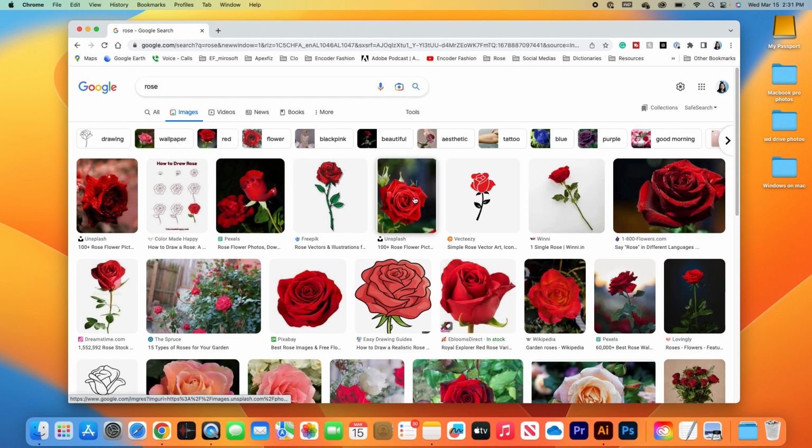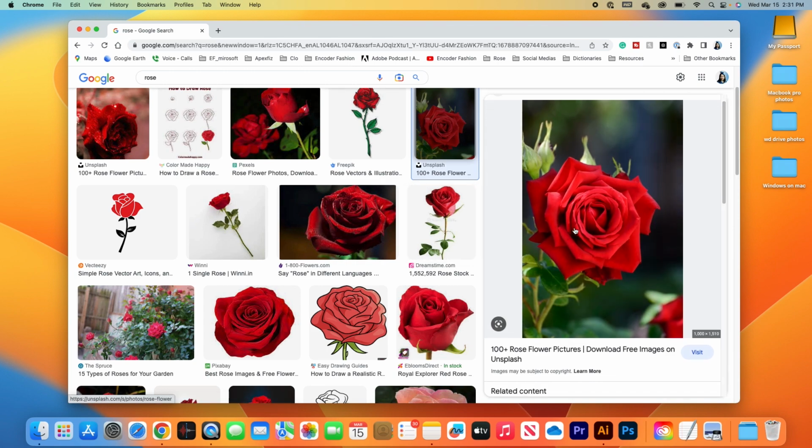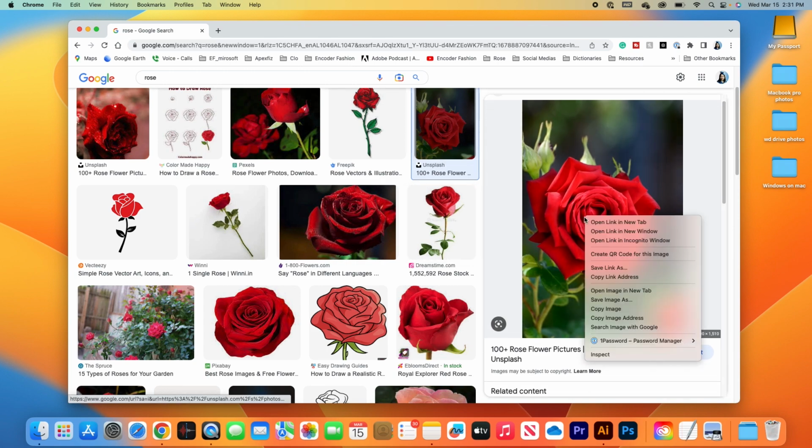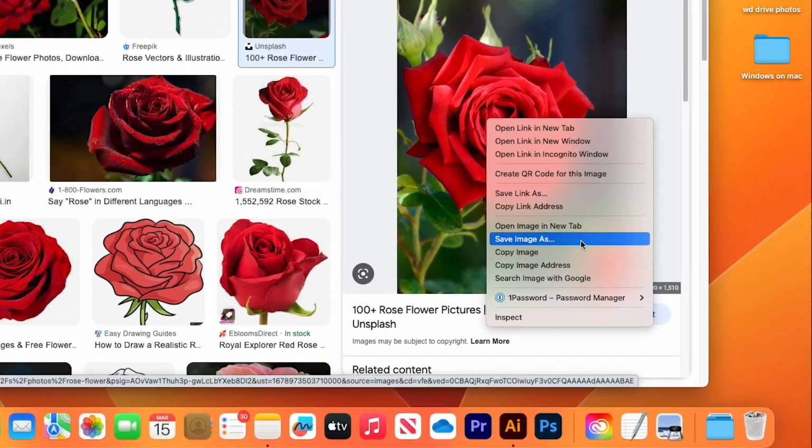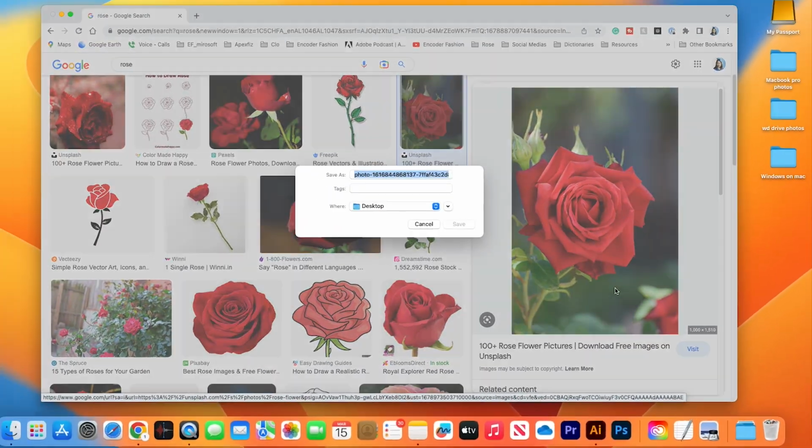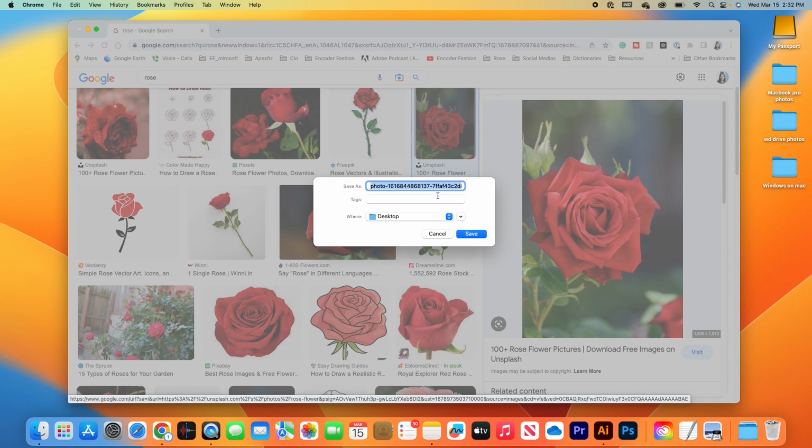So I'm going to click on one of the roses that I like, and then I'm going to right click, and as you can see down here we have many selections. The one we want to pick here is save image as. So click on that, and then I'm going to change to a different name.